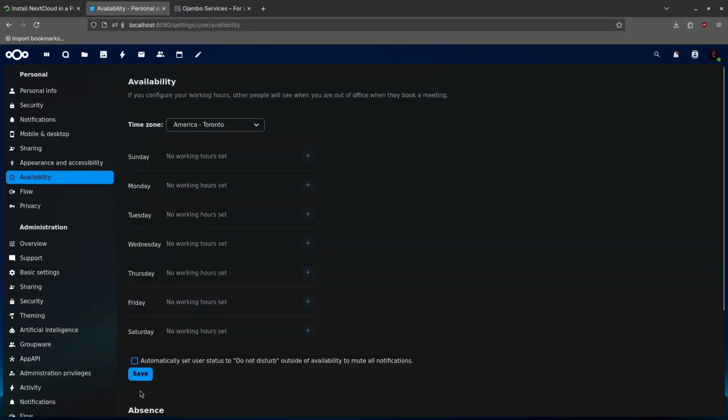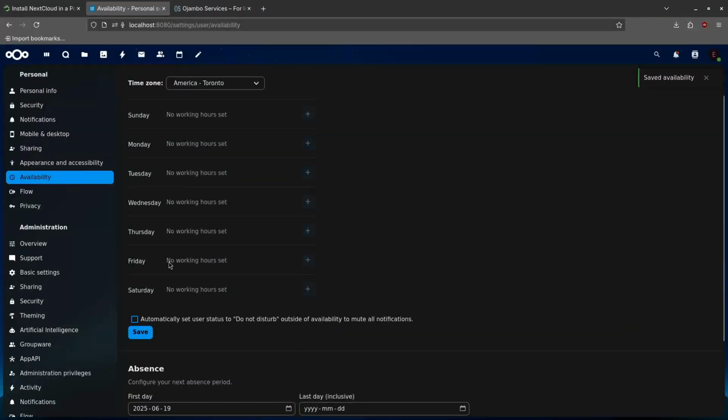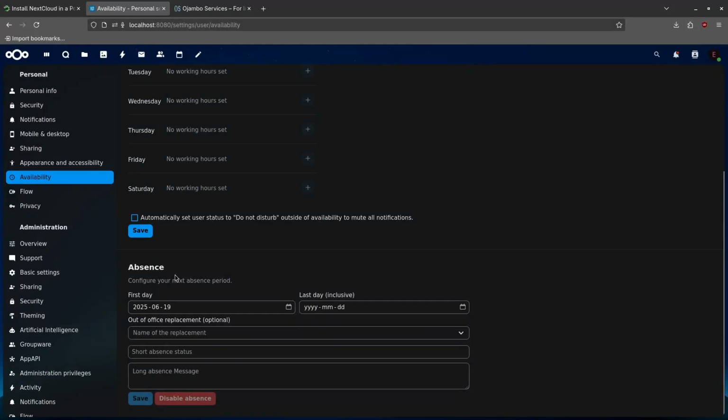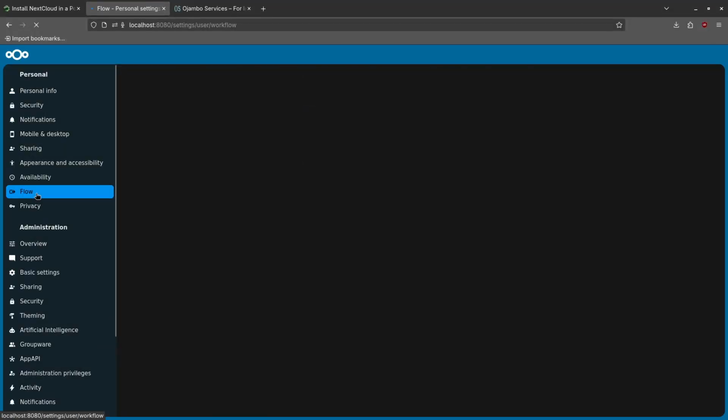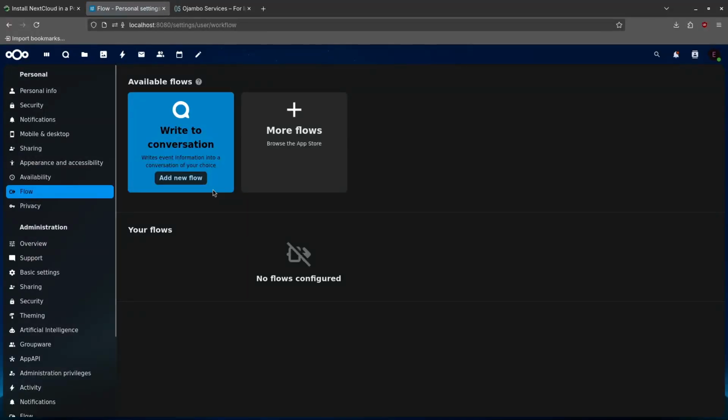I'm not going to set it here. I should actually put save. I'm not going to set it here. I'm going to set it another way, and I'll show you that when we set that up. And then we have the flow. Not sure what this would be for. Oh, this is to write events and conversation of your choice. And then there's privacy.